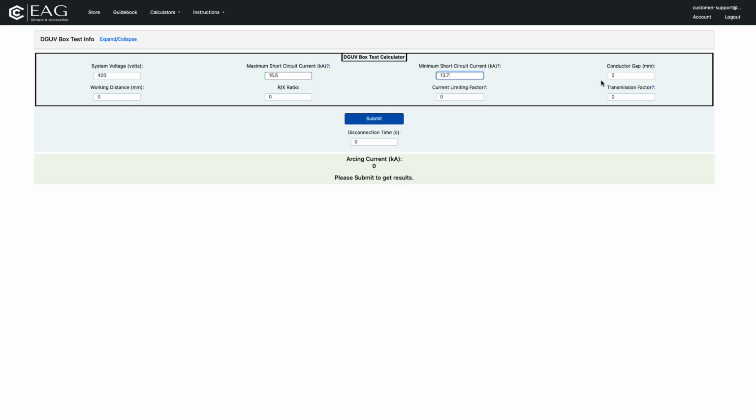Next we have the conductor gap distance, which may be the distance between the bus bars, equipment, terminals or cable conductors, so the figure that we'll use in this case is 60 millimeters. In the next field we have the working distance, which can vary with tasks to be performed, but in our case the figure is going to be 300 millimeters.